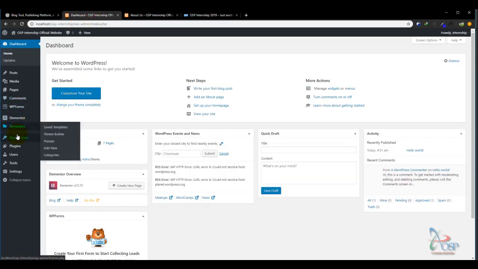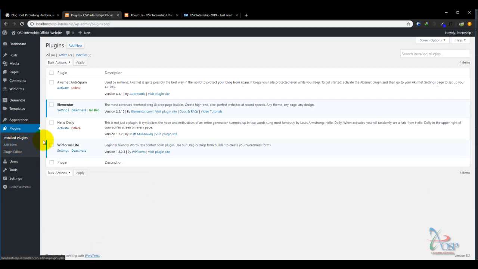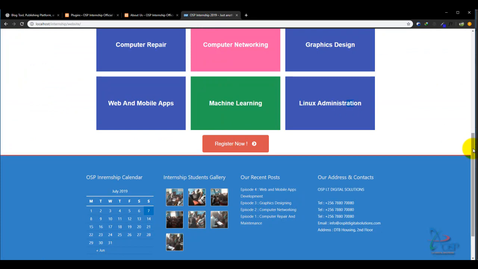Before we go there, let's activate plugins. Let's make sure the plugins are activated. If you didn't activate the plugins during the installation, just do it now. Go to plugins and check that Elementor is activated, and WPForms is also activated. That's good. Now what I want to do is come up with a website that looks exactly like this.